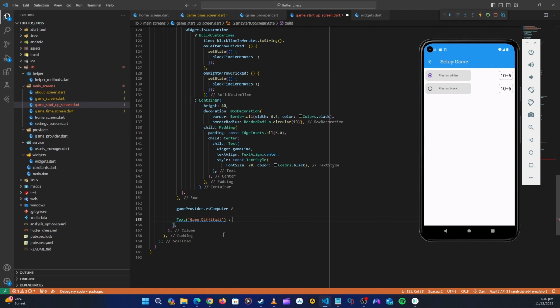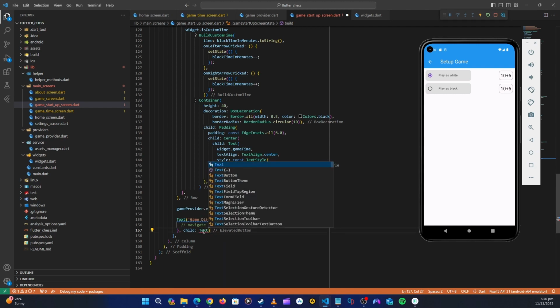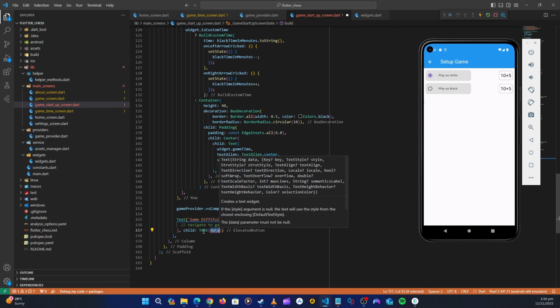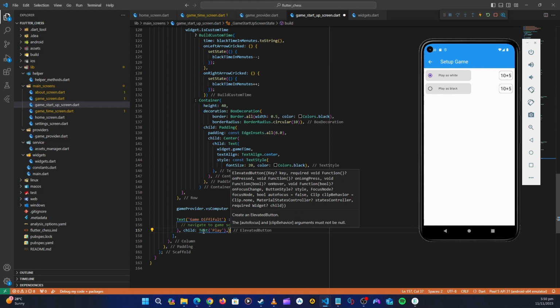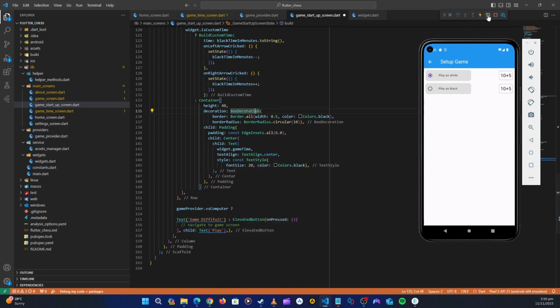let's say for now, let's just put an elevated button, and then on pressed let's say navigate to game screen, and then child, it's going to be a text widget which says play. Okay, let's go on ahead and restart this.